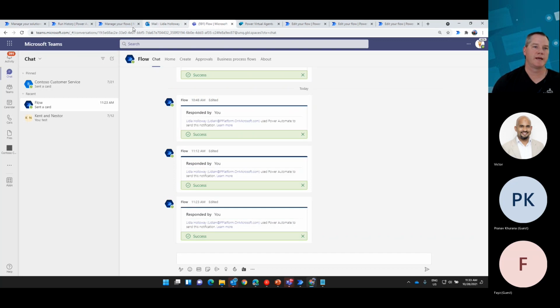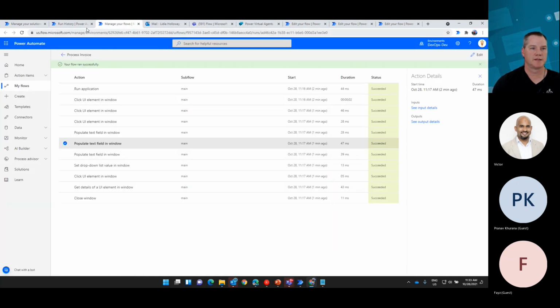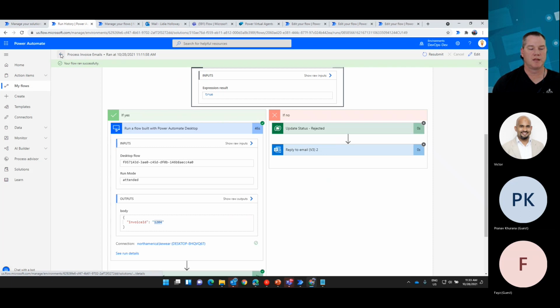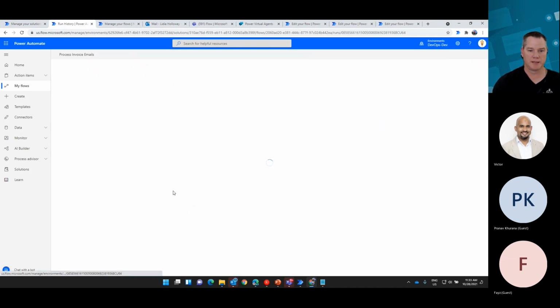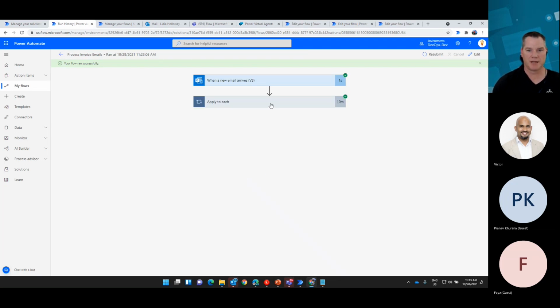Okay, now this will take a few more seconds for it to complete. There's always a little bit of latency between the session being closed on Power Automate Desktop and coming back. Okay, so that's now complete.